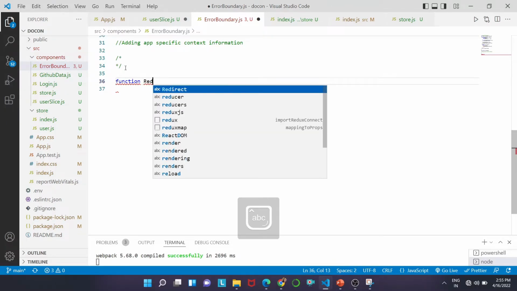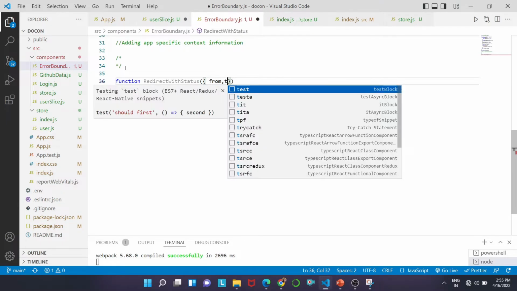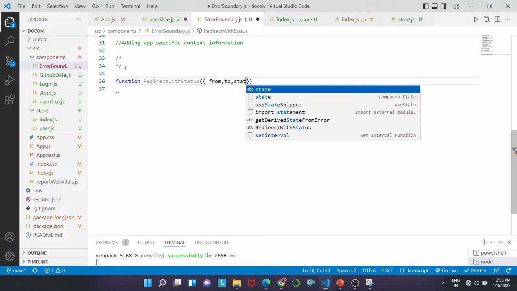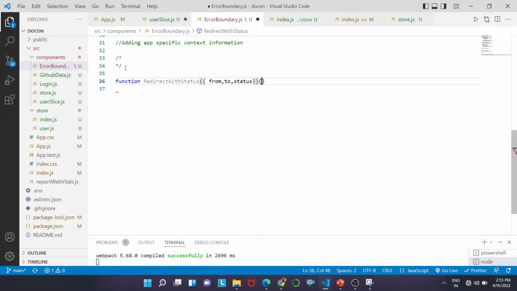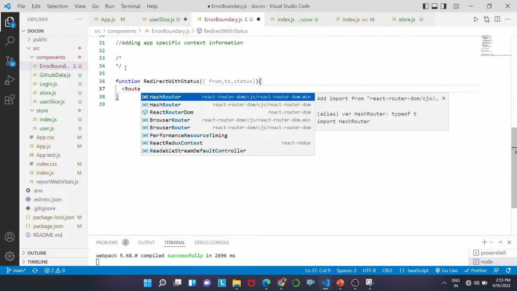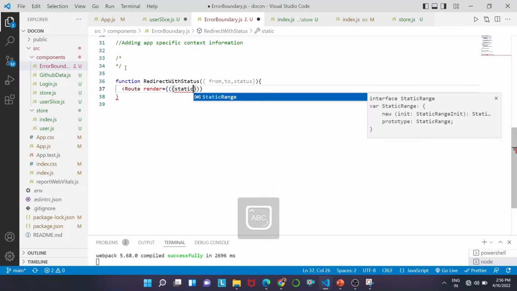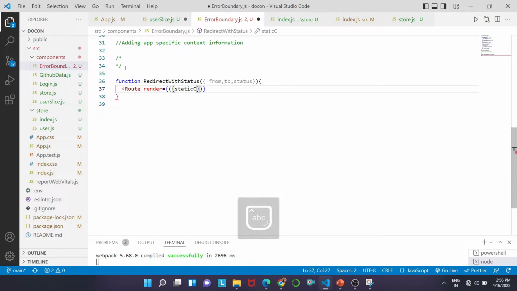So we will be adding a function redirect with status. And here we will be having from, to, status. Now we will be adding Route and render, which is assigned to static context.